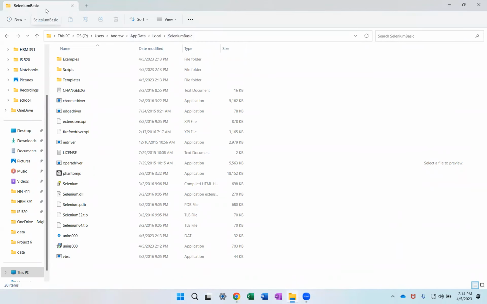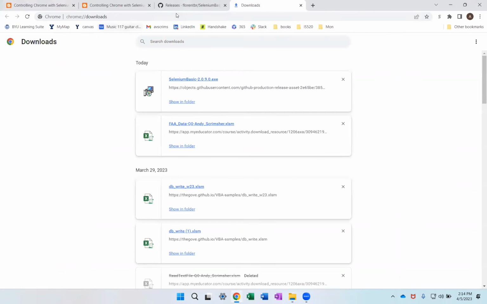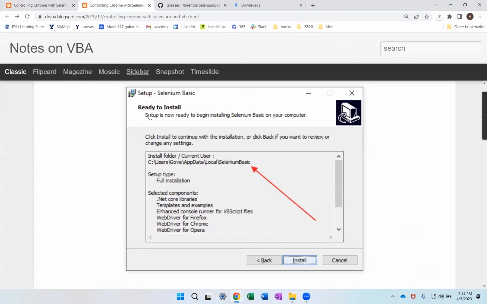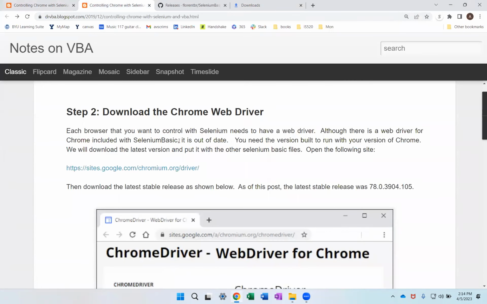Okay, so my next step after getting that installed is to download the Chrome web driver. Here's one of the things about Selenium: you've got to get the right driver for the browser that you're going to try to remote control. And this needs to be kept up to date. As soon as you get a new update to Chrome, your code will quit working until you get the driver that is paired with that newest update.